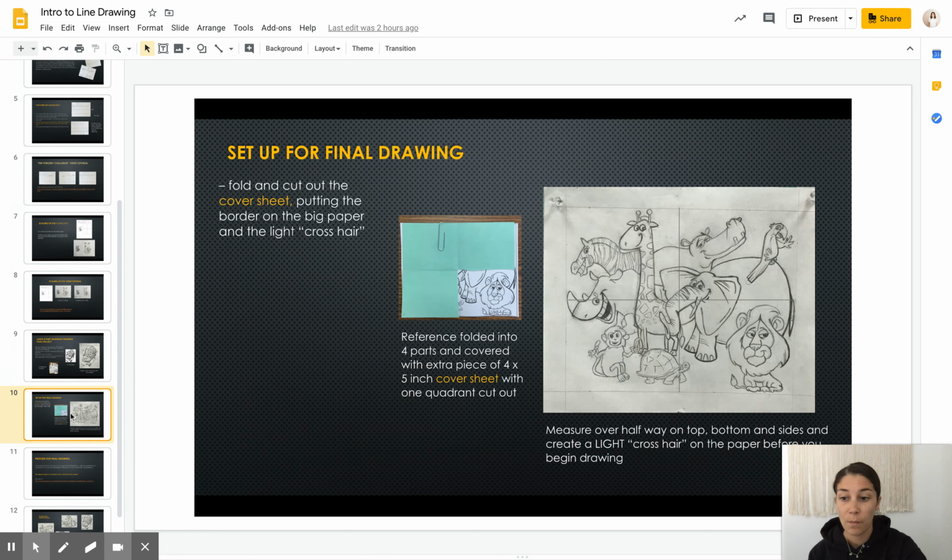Okay, so something that I'd like for you to do to set up is to make a cover sheet for your reference image. This is going to help you to block out all the other quadrants while you are drawing. You do this just by taking a sheet of paper the same size as your reference image and folding it in half vertically and in half horizontally. You can see if you look here, there's a fold line here and there's a fold line there. And all you do after that is just cut out one of the quadrants so that the other three will block your image as you're drawing.